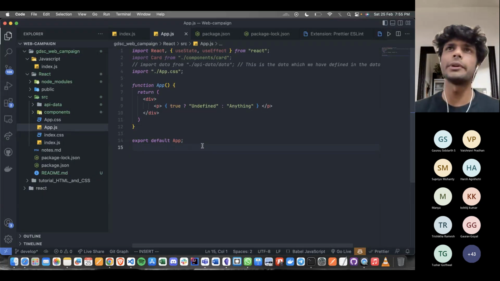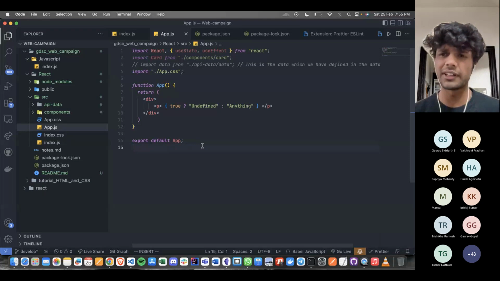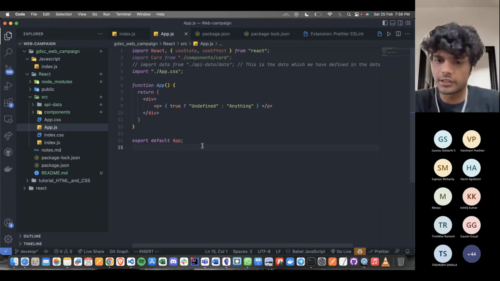So class components have some disadvantages. We do not use them, although we can actually use them, because Airbnb still uses class components. Airbnb is a site. Have you seen that?